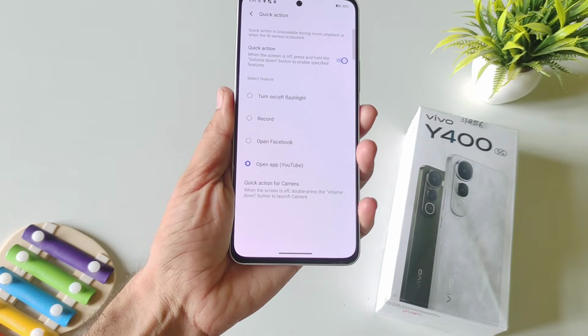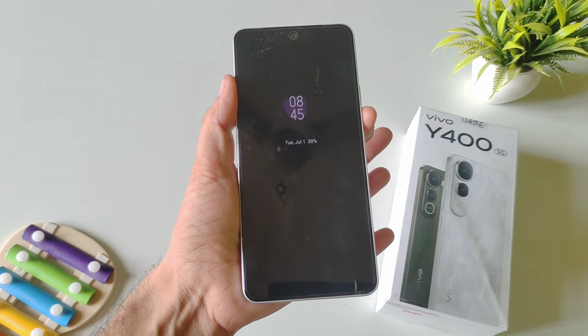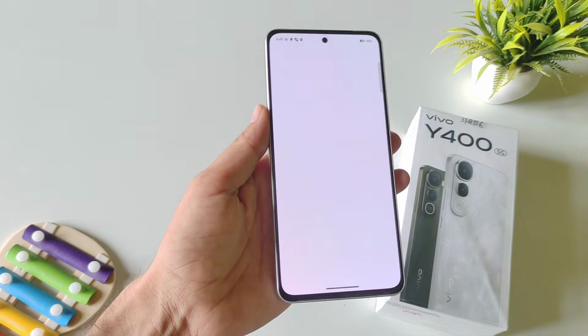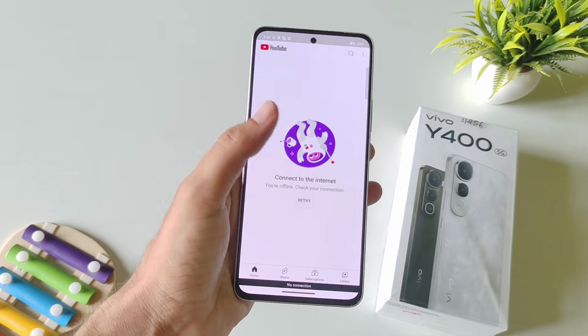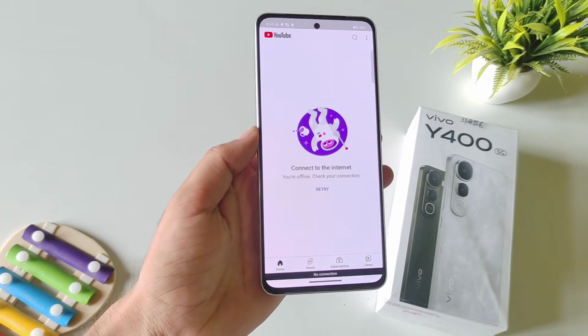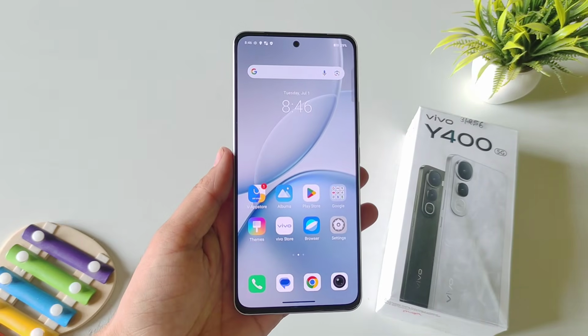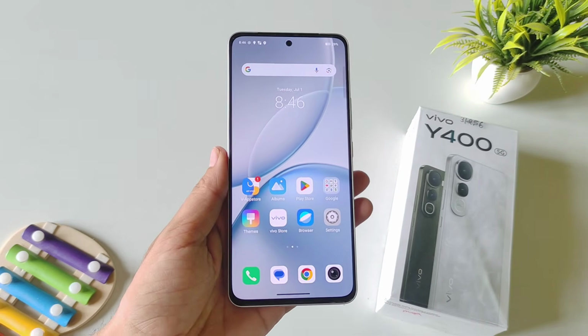I'm selecting YouTube. Now whenever my phone is locked and I long press the volume down button, it will open that specific application. But if you have a screen lock, then firstly you have to type your password, then it will open that application.